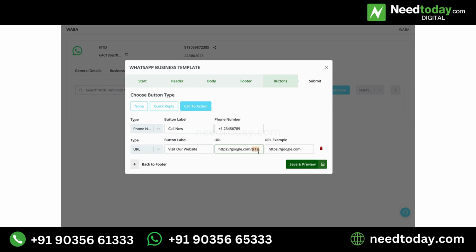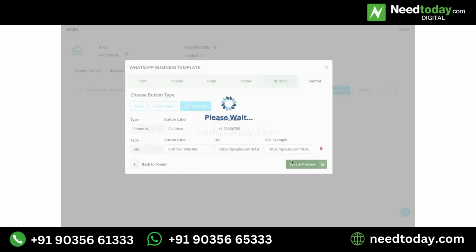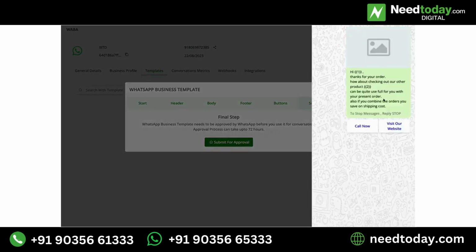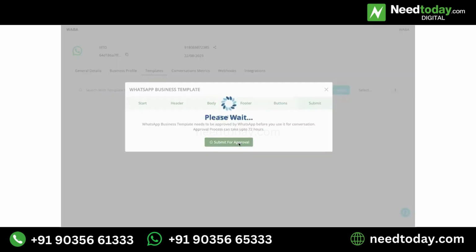This variable can be long up to 1000 characters. So this can be used to have variable meeting links, and then you can have your variable here, but you need to add an actual example. So something like this, wherein this one would again be replaced when you're actually sending the message. And then you can click on save and preview. You'll see a preview of your entire template here, and then click on submit for approval.